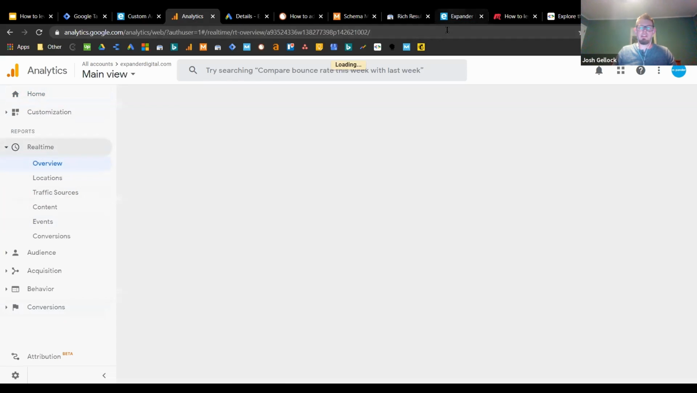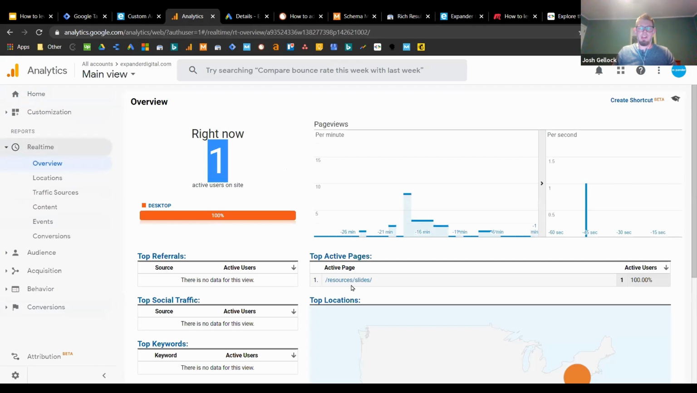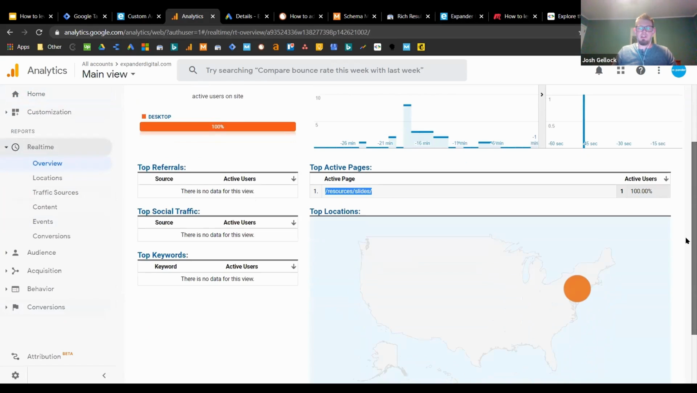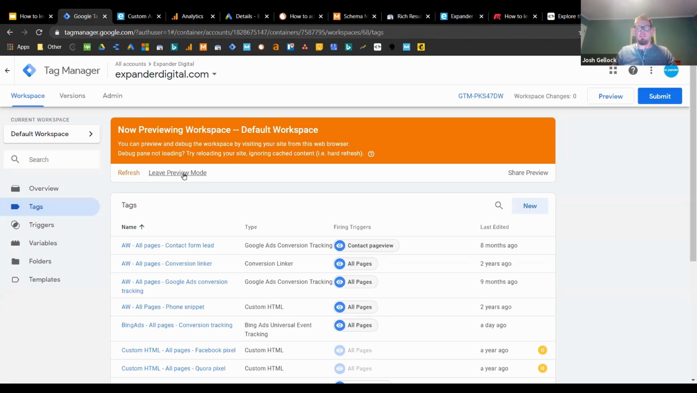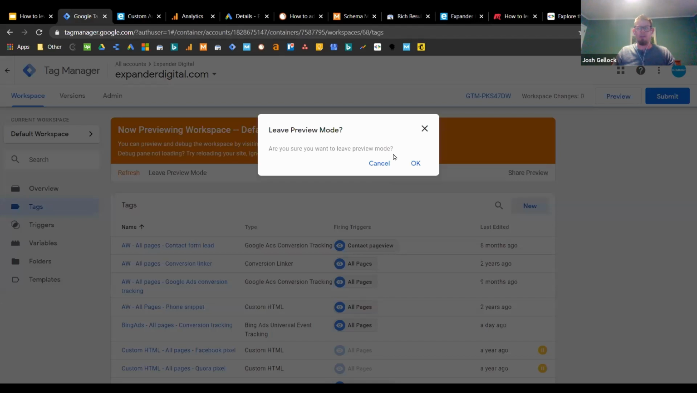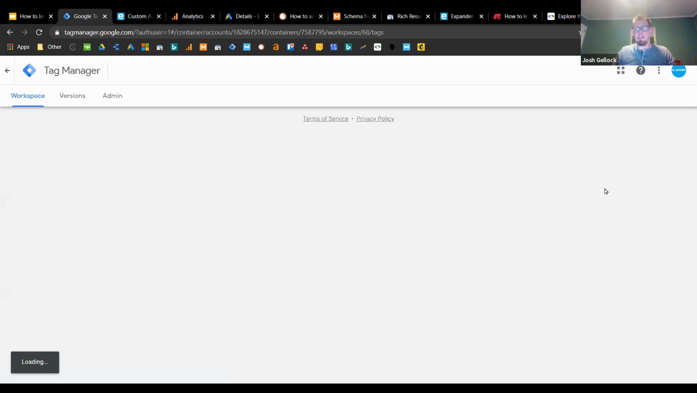Now again, I was on my slides page there. We can see right now, live, there's one user, and this is the URL that that user is on. So we can tell right now that the tag is working as intended. In that scenario, we can go back to Tag Manager, leave preview mode, click the confirmation, and then it would be safe to go ahead and launch.